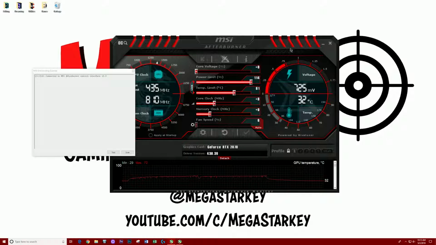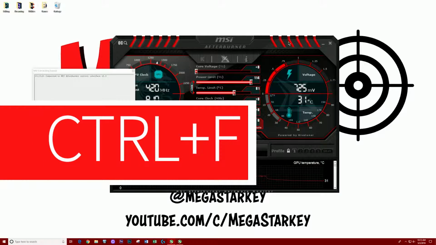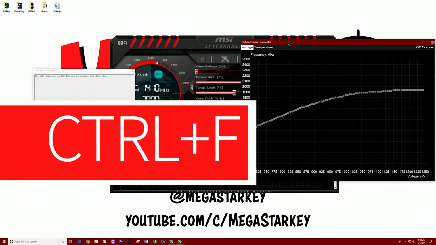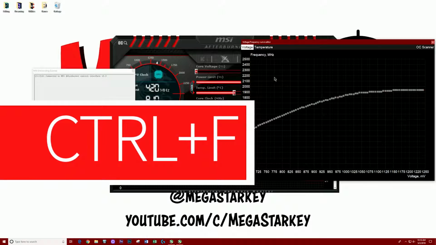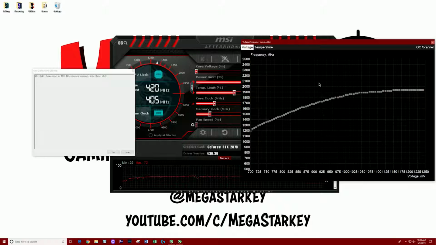Now that that's been applied, we're also going to hit Control F. And what that's going to allow us to do is to see the voltage frequency curve editor. You can actually go in here and move these things around yourself. I'm not going to. This is your base curve. And what you'll notice when we start the program, it's going to automatically elevate those curves, and it's going to start testing each individual, I guess, square you could say there, to see what's optimal at that voltage, at that frequency for your GPU, because all GPUs are different.